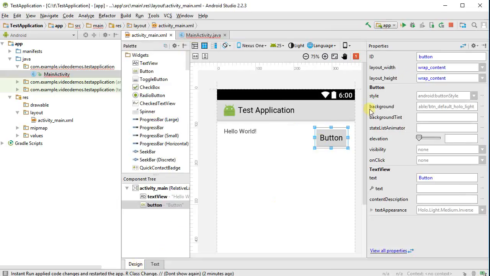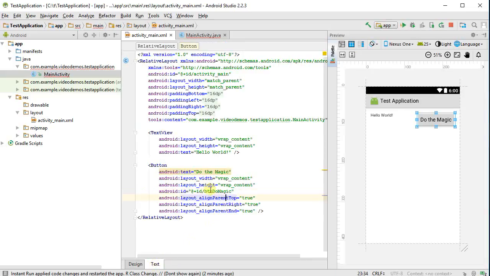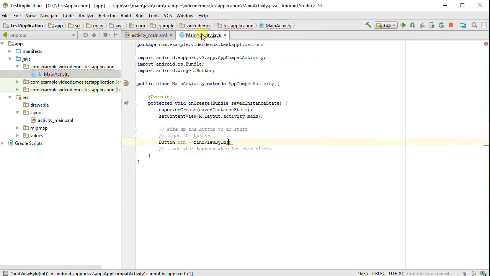I'm going to go back to the design window here. Yeah, and btn_do_magic, that works for me. And then I can also set the text down here, and it's called "Do the magic". If I go back to the text view, we can see here it's just filled in the values equivalently. Let's go back to the activity.